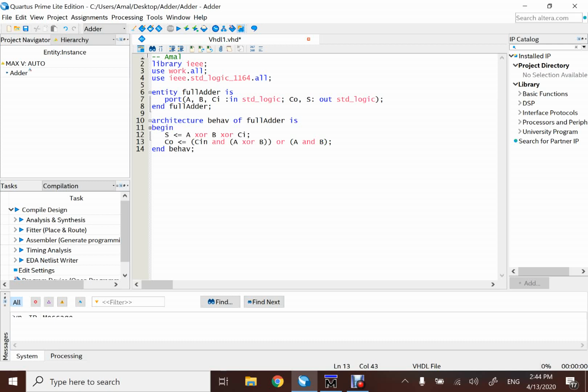One last thing I need to do is to save this file as the same name of the entity. So to avoid any typos, just double click the entity name. Notice that it's mentioned 3 times in the file: Entity, and then when you end it, and then when you describe your architecture for it.